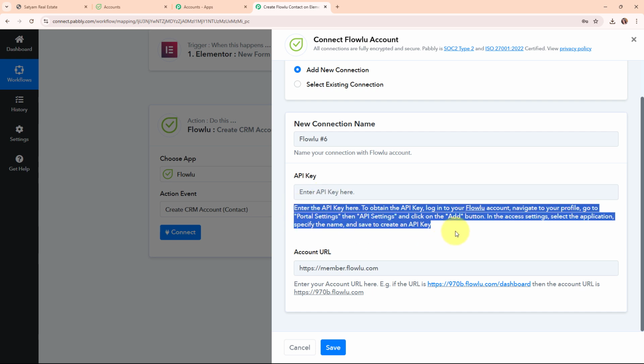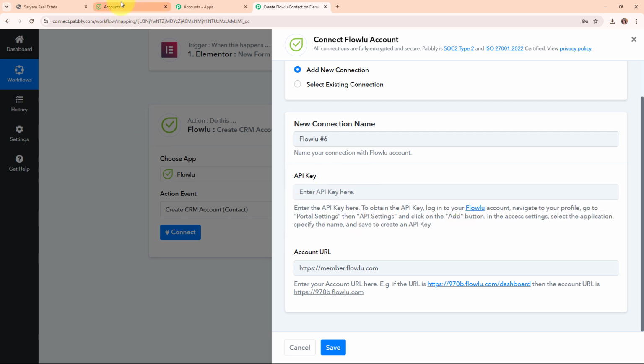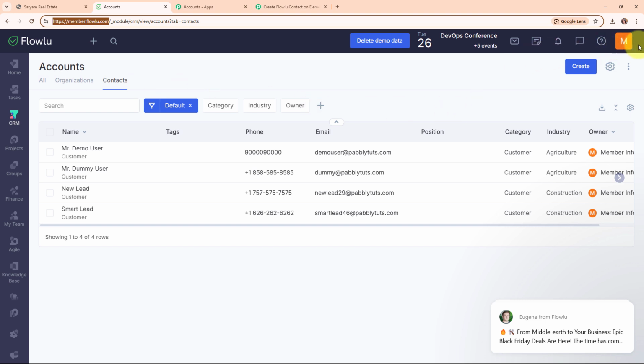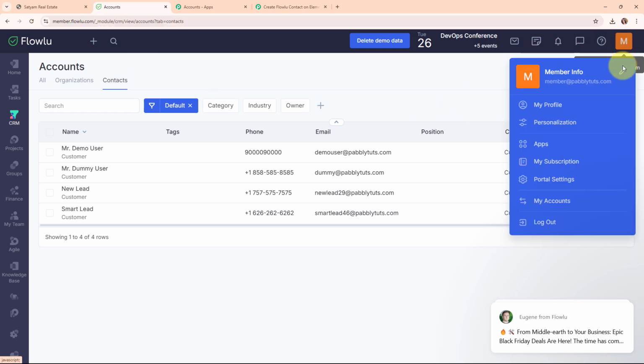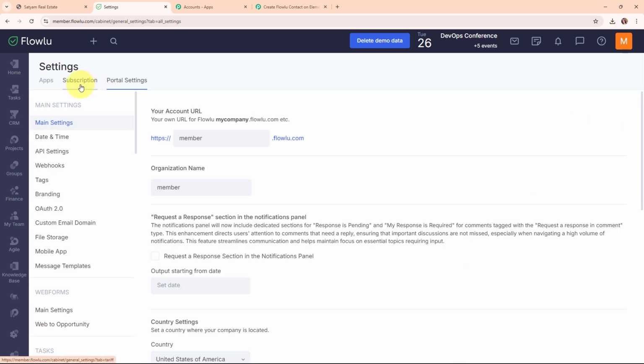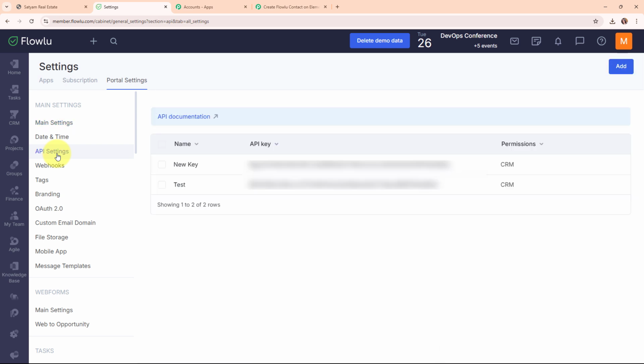Following the instructions given below, I've already logged in to my Flowlu account, and from here I'm going to click on my profile icon and select Portal Settings. Under Portal Settings, you can see we have received the option for API Settings. Under API Settings, you can see the previously existing API key. So I'm going to add a new API key by clicking on this Add button.